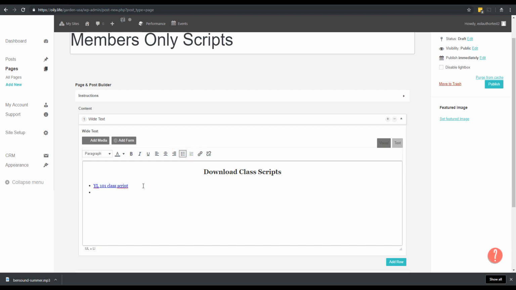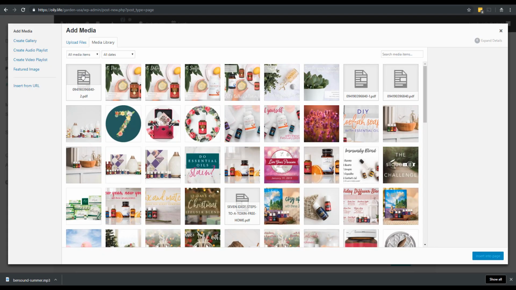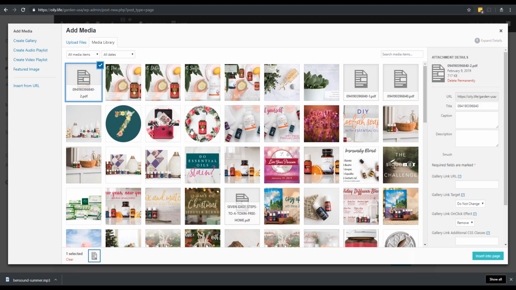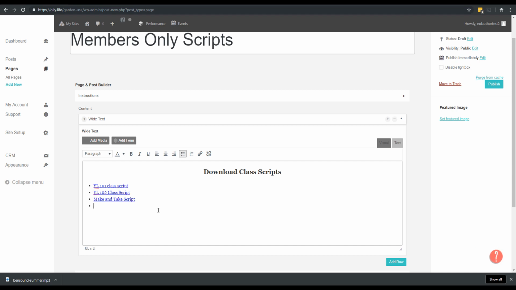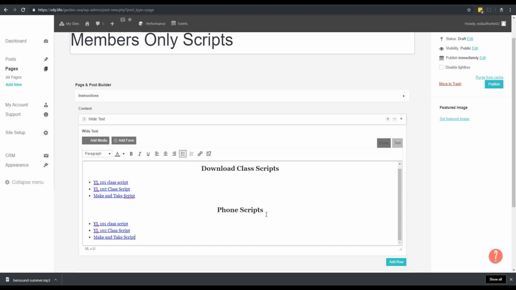Okay, next one. Let's do another one. I'm just going to cheat and do the same document, but you could add a link to something else or upload another document there. Let's make another section here. We're going to call this one phone scripts. And I'm going to cheat here and just copy those down there. We kind of get the idea. You can have different sections, keep things organized.